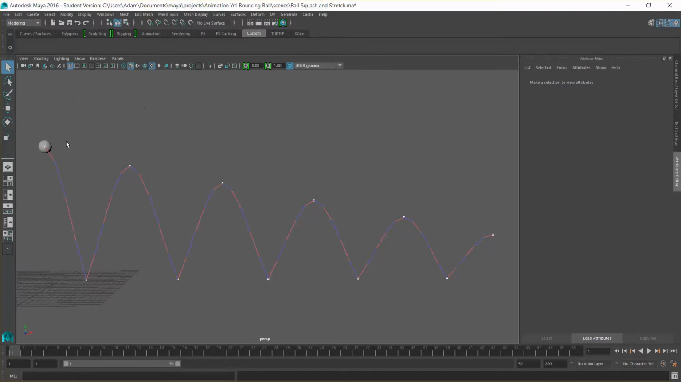So first things first, we've got our animation, we have our ball running down, and I'm quite happy with it. I'm not too fussed with how squishy it is at the moment. I'm still going to show you how to add a material, regardless of whether the object itself squishes or not.